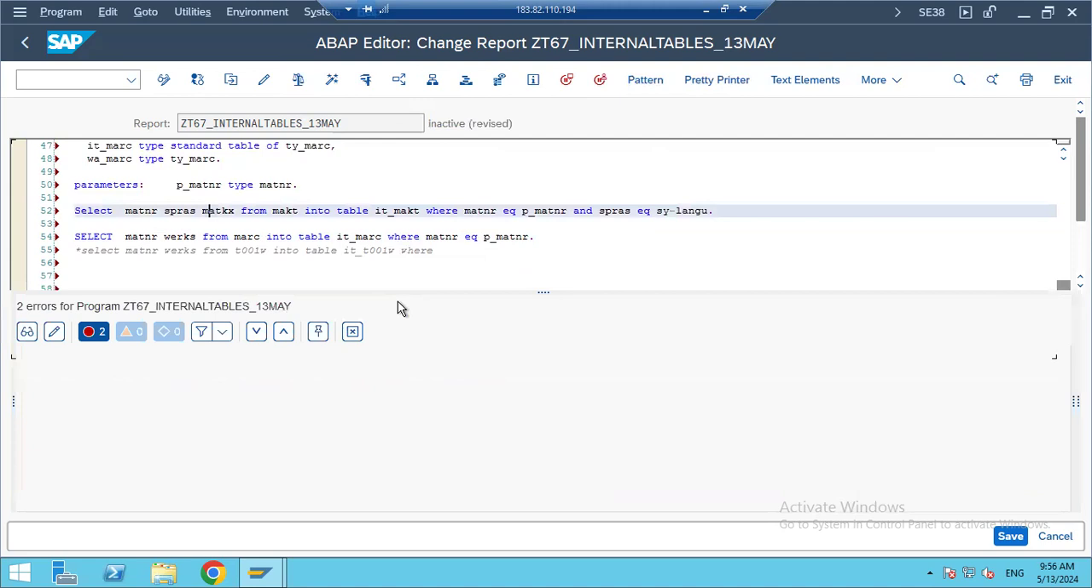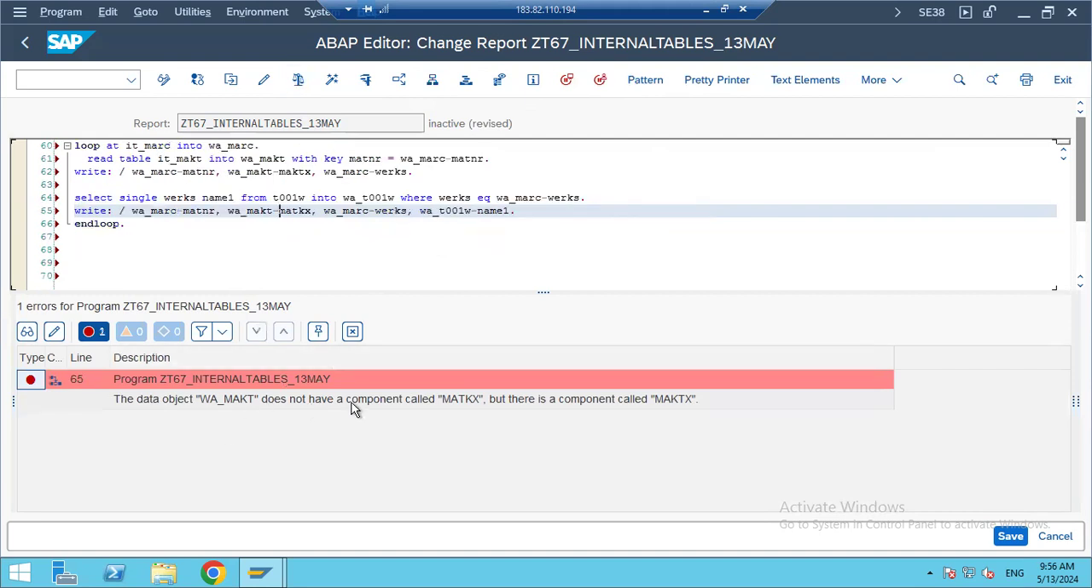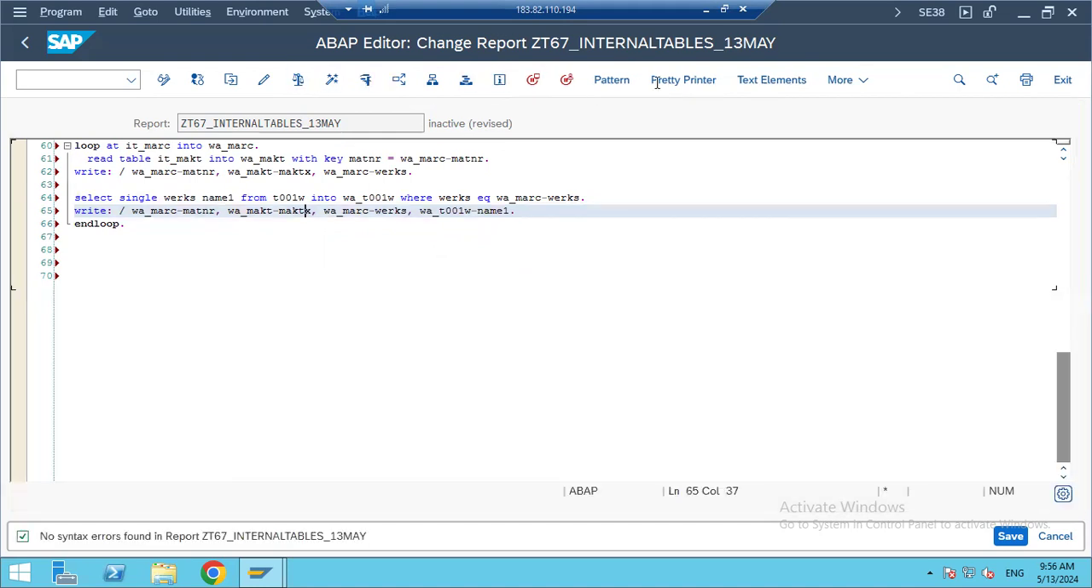Check. Unknown component. The text, check, does not have a component called MATX, but this is called MAKTX. Okay, now it is okay.